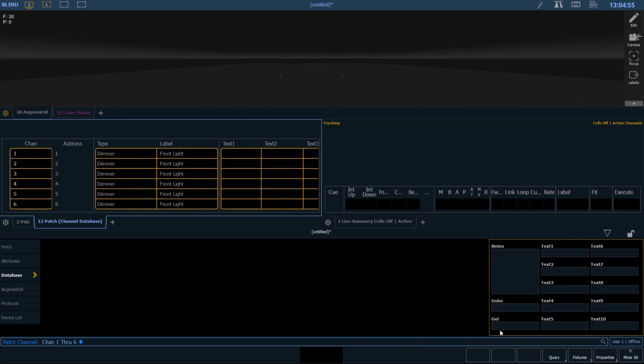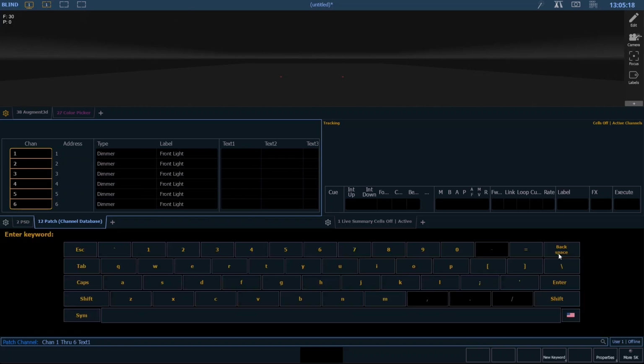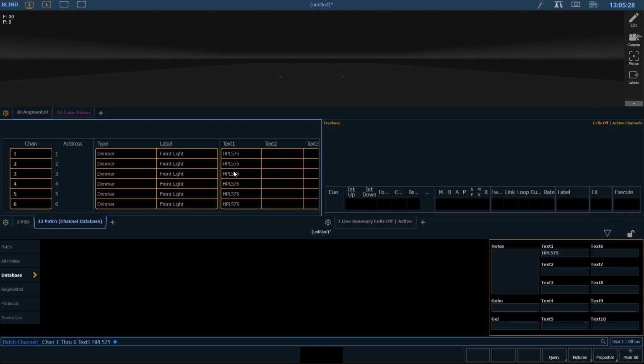In the database, these are basic text fields that you can fill in that are useful to you when you're searching for data. So remember I showed you search earlier. We can search on some of these attributes here, or sort or do reports based off of these. So for example, I might just type in text 1, label, and within that text 1 I'm going to call this HPL 575 because those have been lamped with 575 lamps instead of the 750 watt lamps.